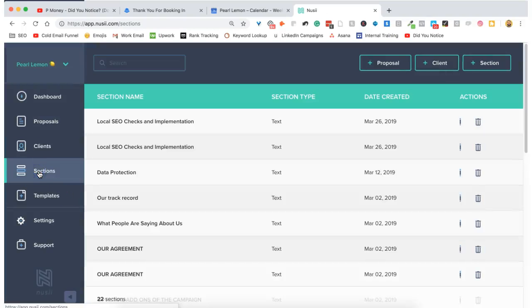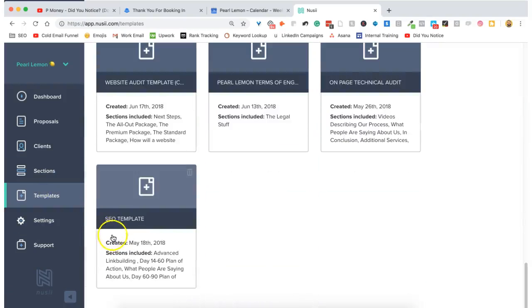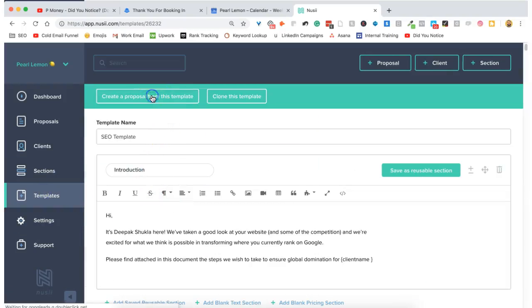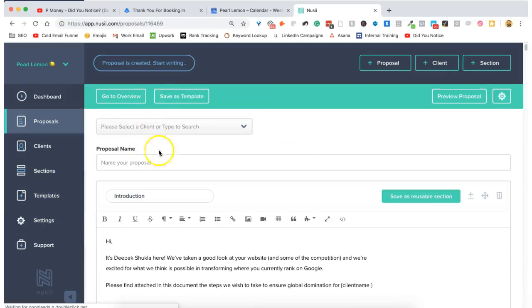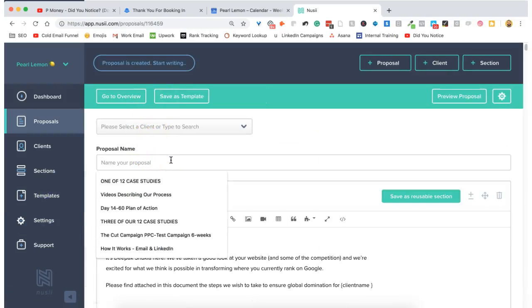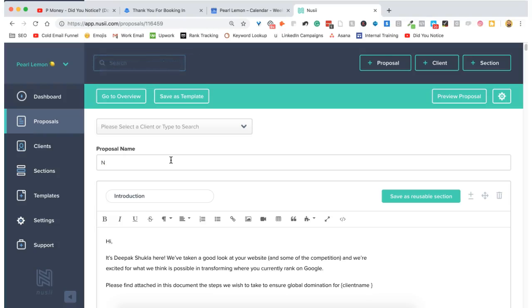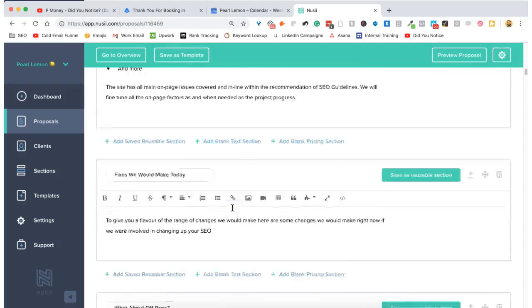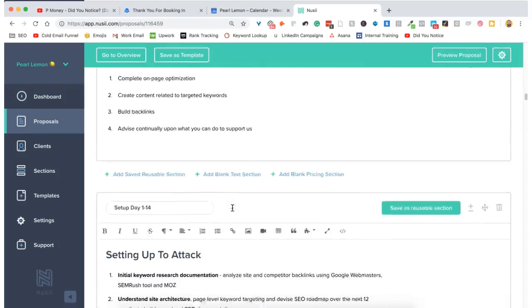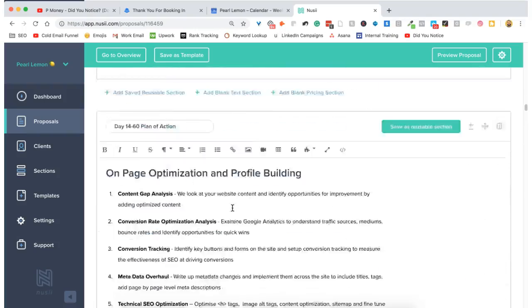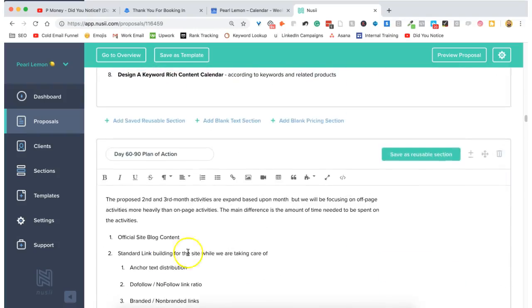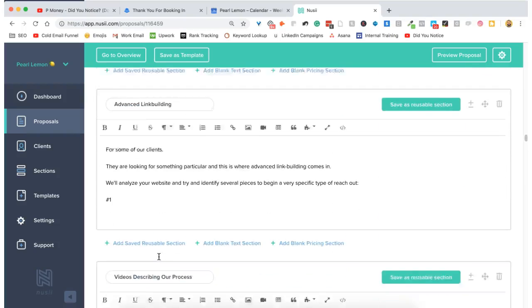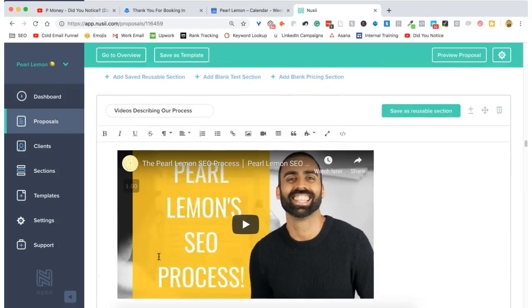So then what you do is you can go to templates, go to the SEO template, go to create a proposal from this template, right? And then it could be like, I don't know, Nick Consulting, whatever. You can just go in and start modifying bits, dude, to be honest with you, as you can see what I mean.